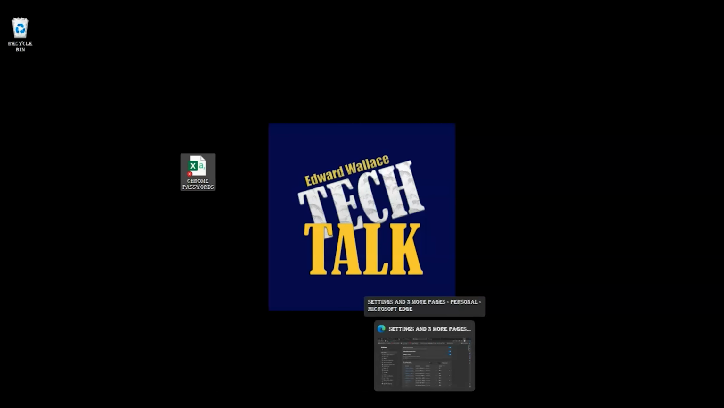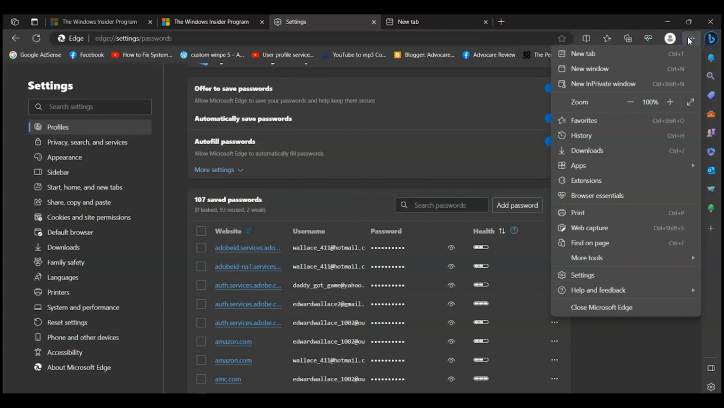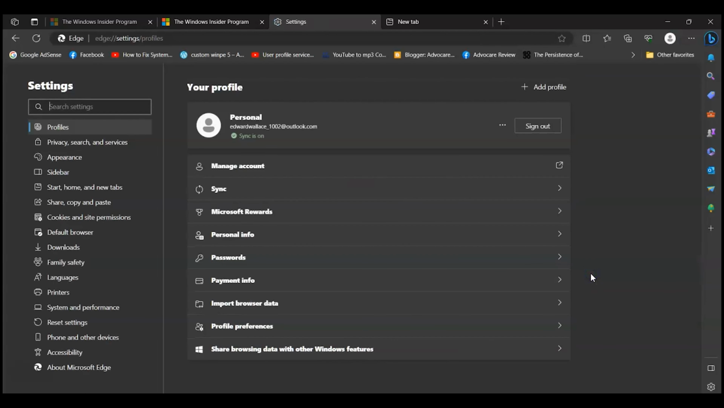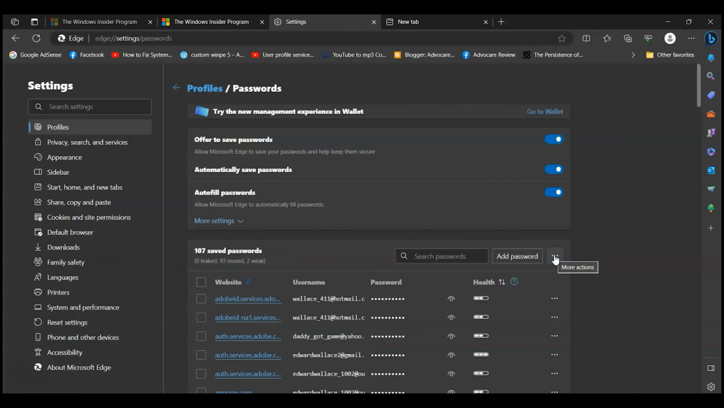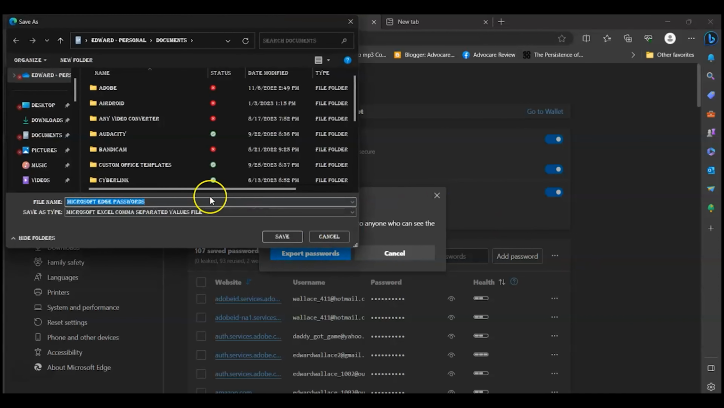I'm going to show you how to do it in Edge now. So Edge is very similar. Just go up to the three dots, go to Settings, then go to Profiles, and then you're going to go down to Passwords. And then right here with the three dots over in the middle here, click that and just click Export Passwords, and then click Export Passwords.